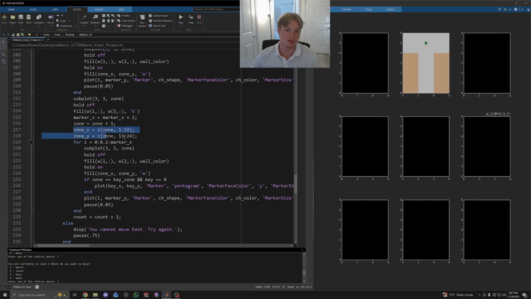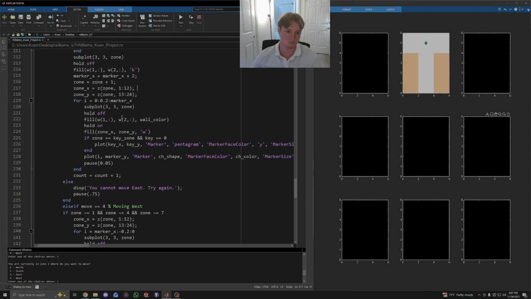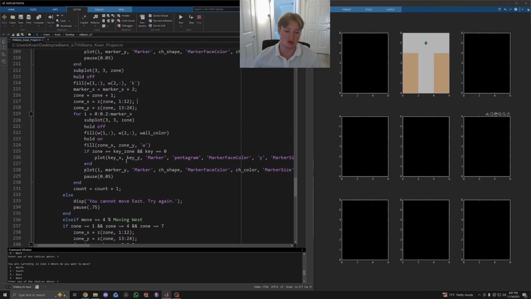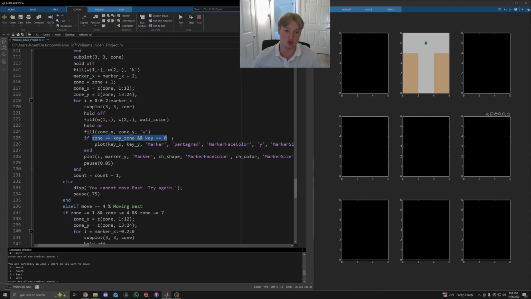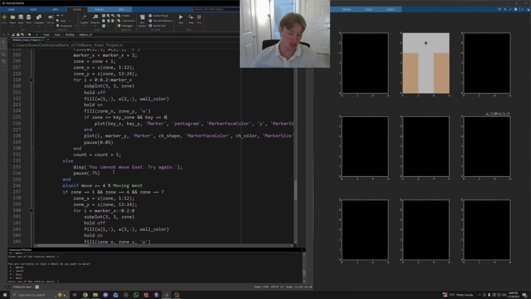So here I'm redefining zone X and zone Y with the Z matrix for the Y space. So I'm continuously plotting the Y space and the marker. And then also in between here, I've got if you're in the same zone as the key, and if you have not found the key yet, it will also be plotting the key. So that allows you to find the key, but it also allows the key to not reappear if you've already found it. So at the end of each direction, I also have count equals count +1. So it's continuously tracking how many moves you've made.